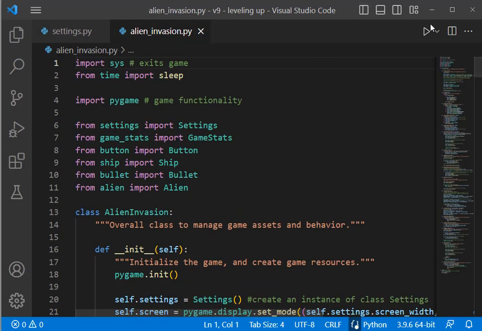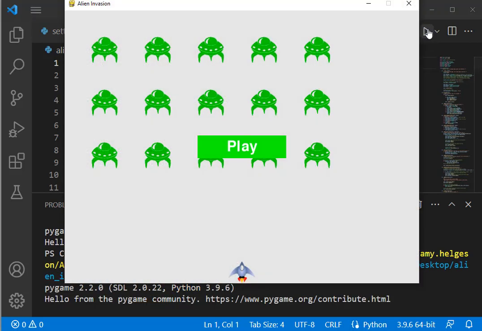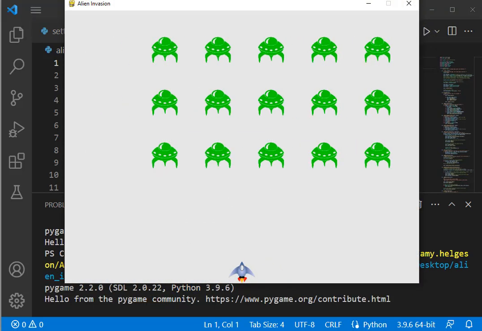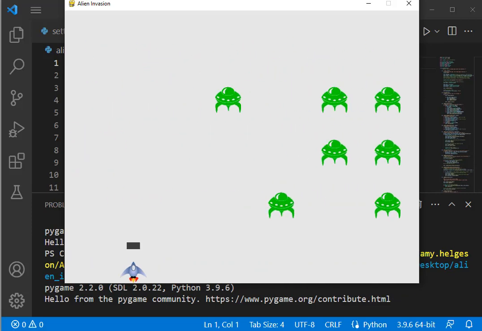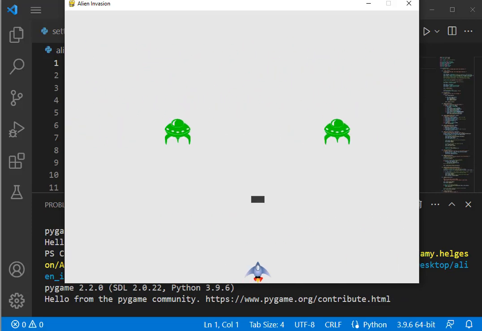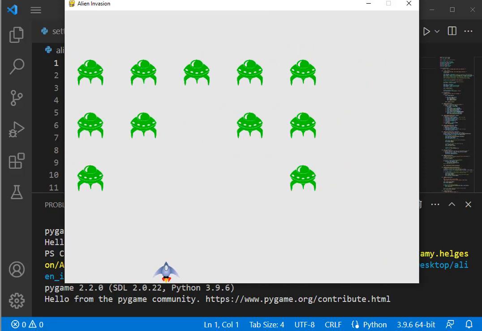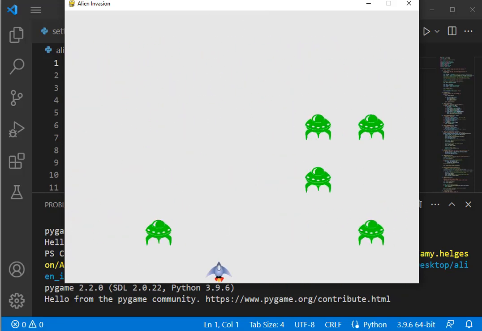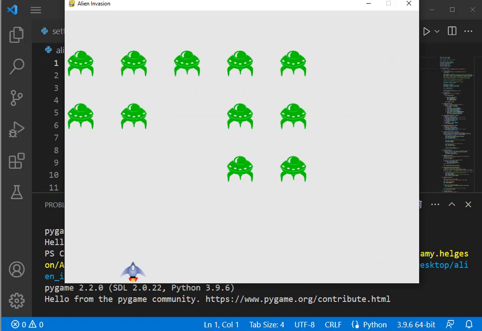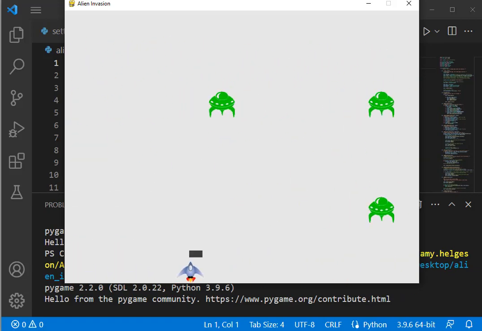So let's go ahead and run this so that you can see the functionality. Again, you should have all the previous functionality. So here's the play button. Okay, and I'm going to go ahead and try to kill all these aliens before they get me. Okay, and then you should start to see them speeding up, and that is the leveling up. Okay, so if you want to work with these settings, you certainly can.